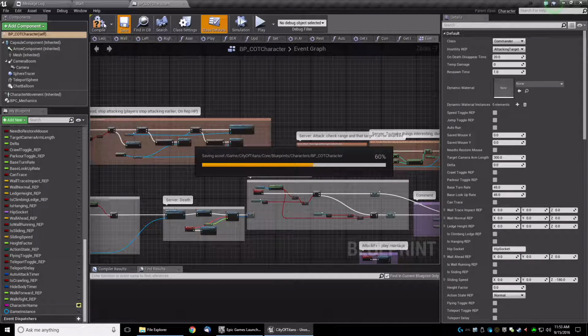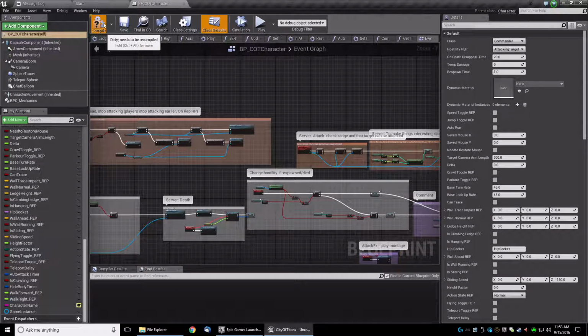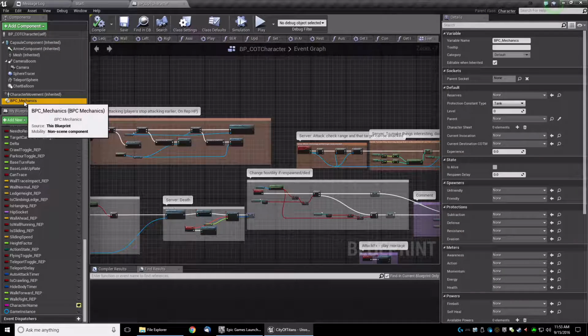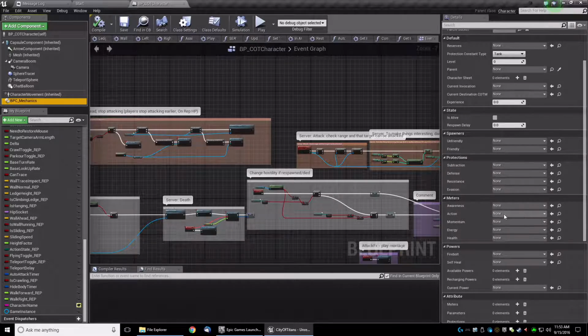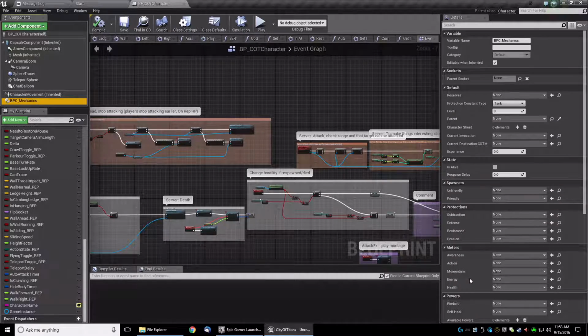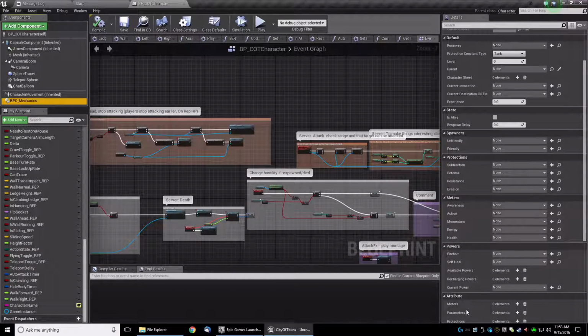All right now. Sometimes it just takes a few seconds. There it goes. Okay, so second thing is you'll notice we have a BPC, blueprint component called mechanics here that is attached to the character. These are all of its basic stats starting off. All how it's initialized right here.